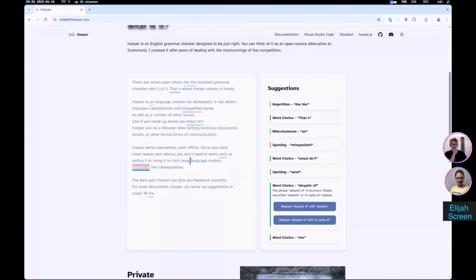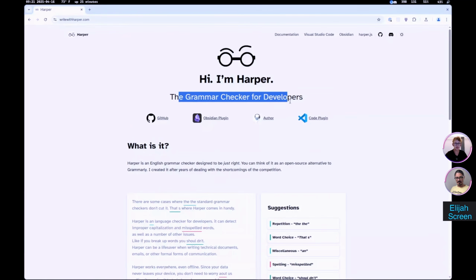But yeah. Okay, wonderful. Is there anything else you want to talk about with Harper? I would say right now, in addition to just trying to make it available everywhere we can, the other big thing about Harper for developers, the real reason why we say it's the grammar checker for developers, is because we've designed Harper to be very easy to integrate into your application.